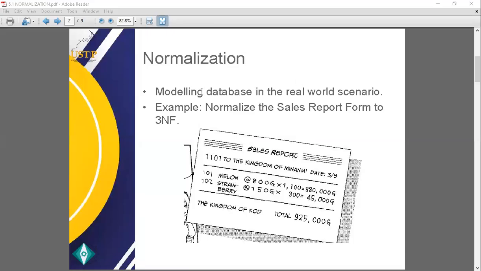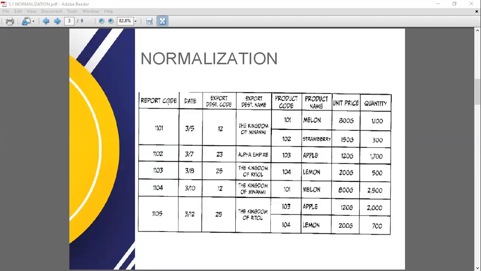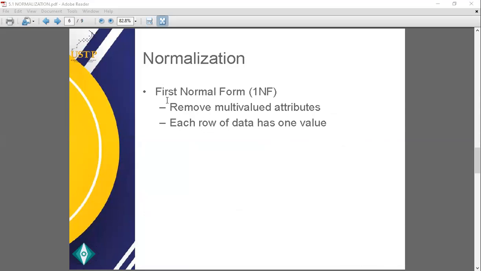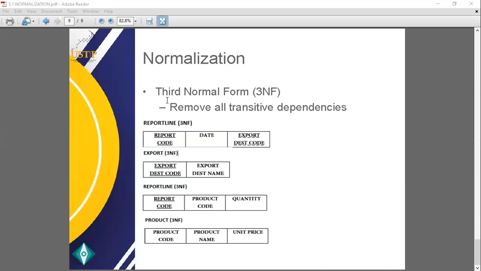So if you can recall this, you have here a normalization example. You're going to normalize a sales report. Okay, so in here, this is the raw table. Now let us try to run through this. Let's go to the normalized part. So this is now the third normal form.